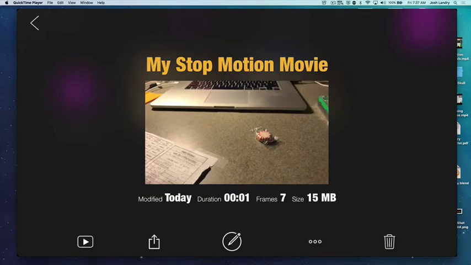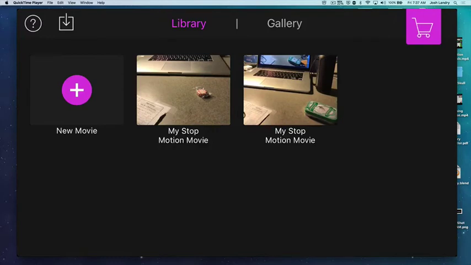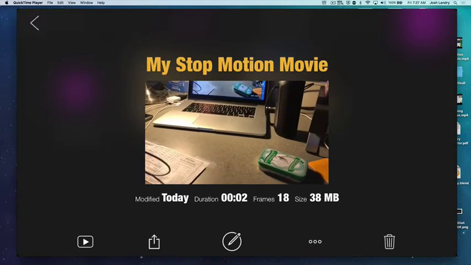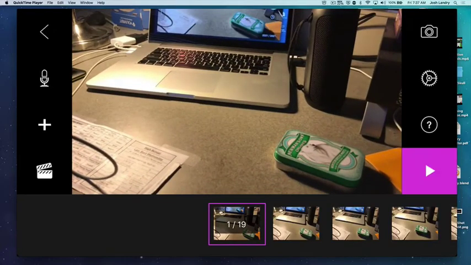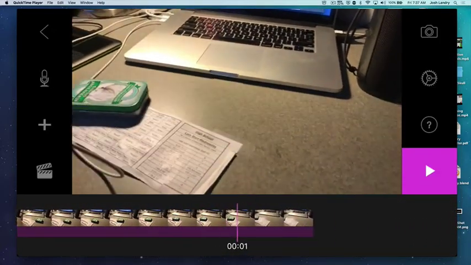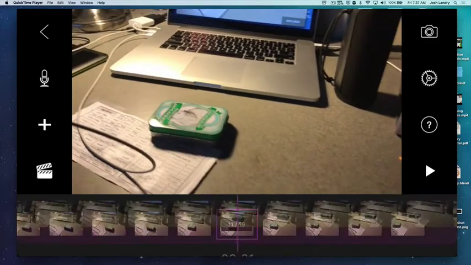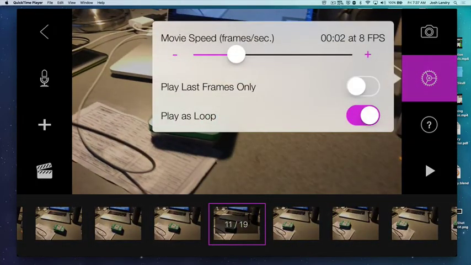And again, I can delete this project if I want to. You can see that 7 frames takes up 15 megabytes. Okay, so here's my little bit of a longer movie. And if I press play, you can see a little bit longer, not any more fun, but there it is.